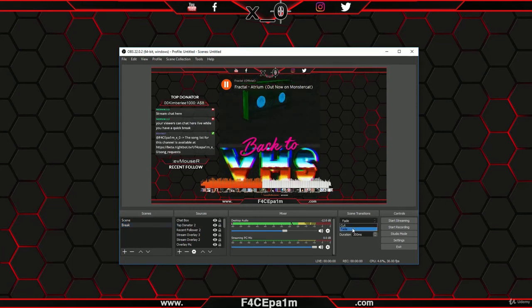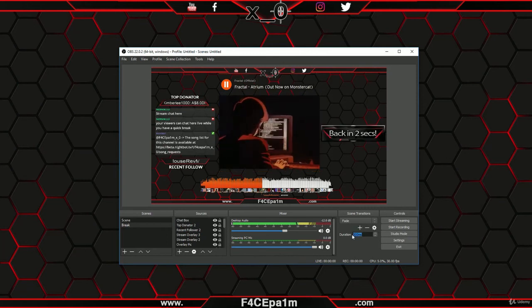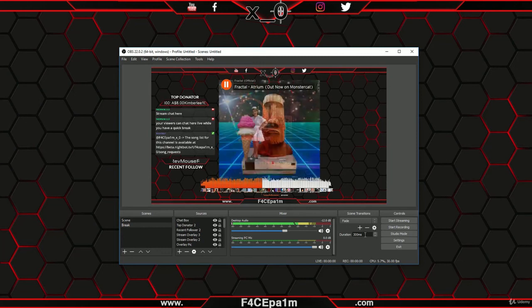And in this drop-down menu, choose what type of transition you want. Or you can add and remove new types of transitions to this drop-down menu by using these plus and minus icons. You can also change how long the transition you have chosen takes to shift between your scenes, though I've found that the default 300 millisecond fade is pretty good. And that's it for scenes and breaks.